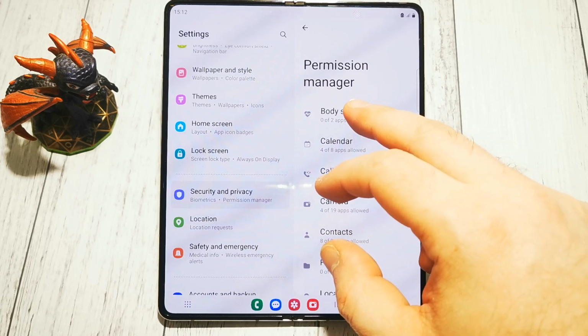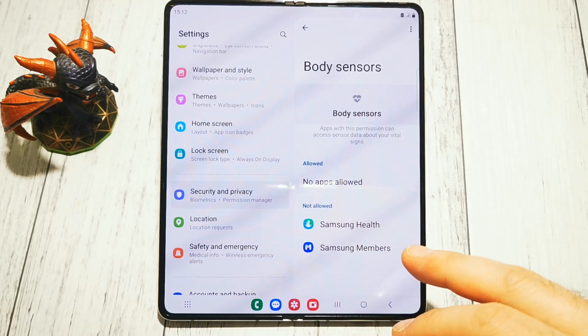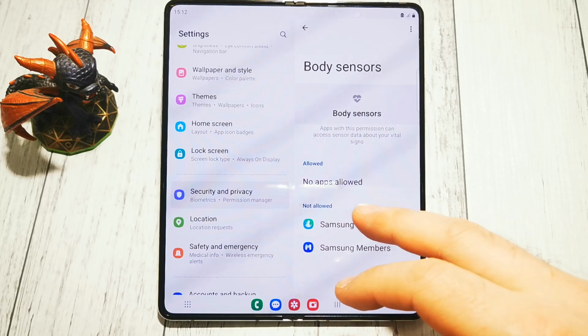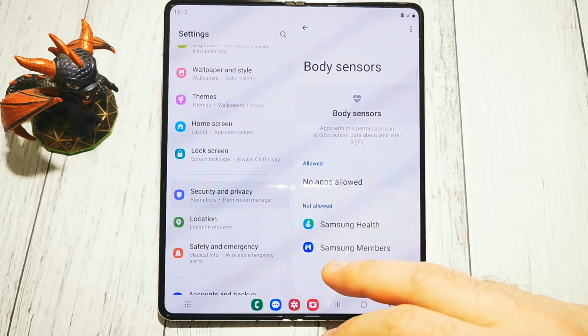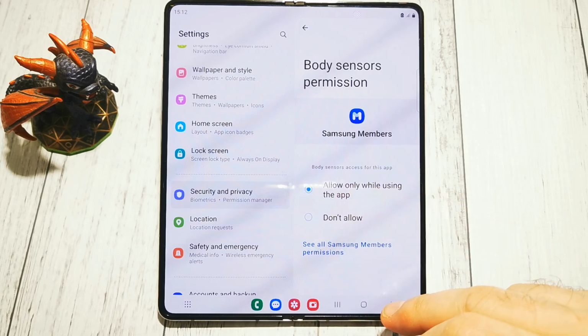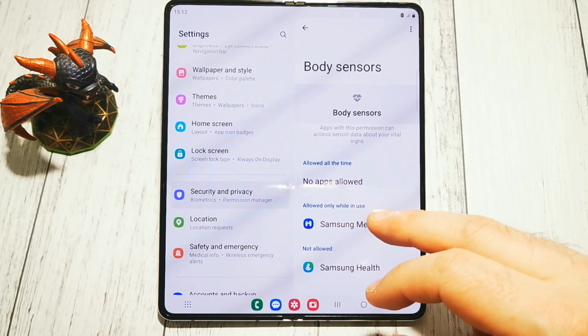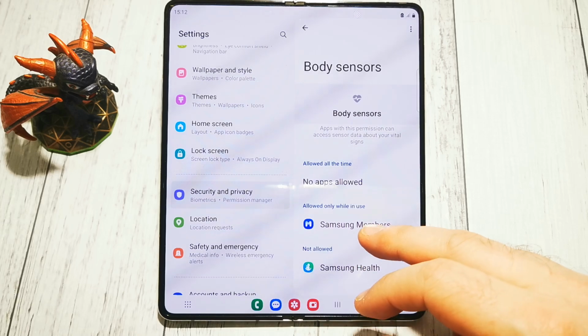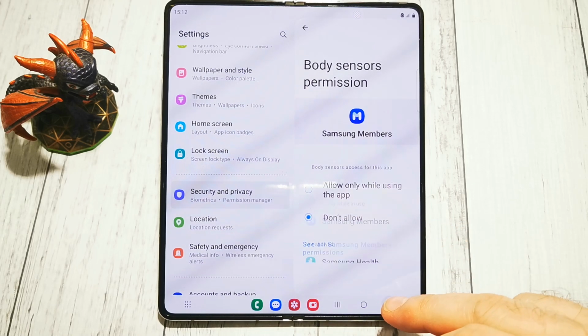Right now, no sensors are allowed to use our body sensors, but we can change it from this menu. Just back out, and as you can see, you can change it right here.